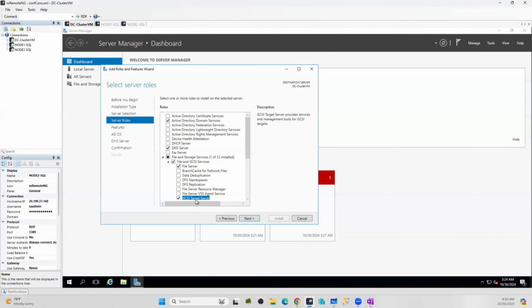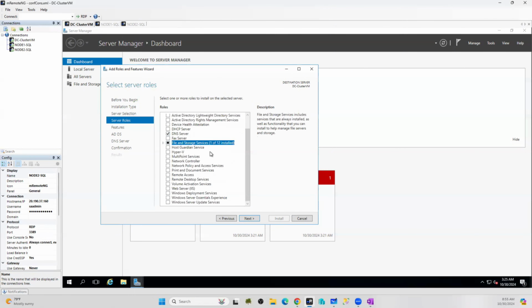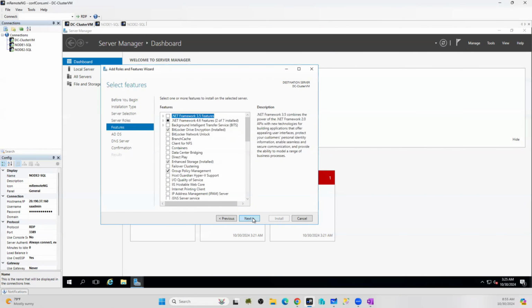Whichever server you choose to create the shared disk on, you need to install iSCSI Target Server on that server. Please keep it in mind. This is very important. But since I am going to build everything on this server, I am choosing Active Directory, DNS, and shared SAN storage as well. Apart from that, nothing else you need to select here, sir. Let it be default. Nothing here you need to change. Then click on next.